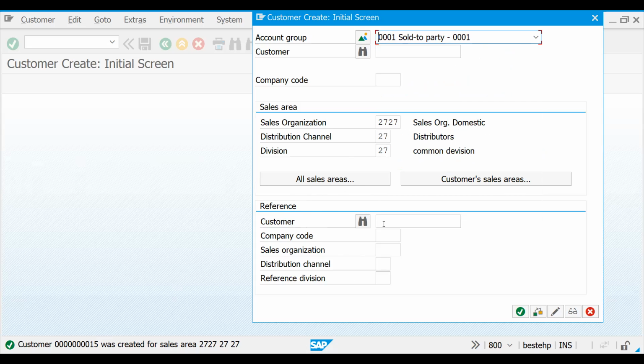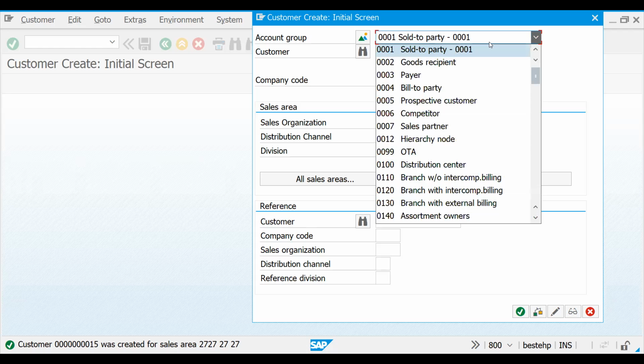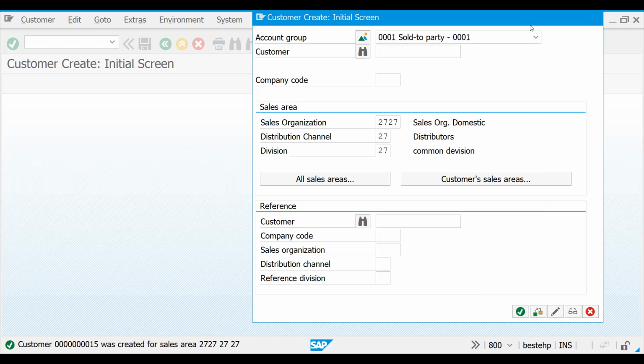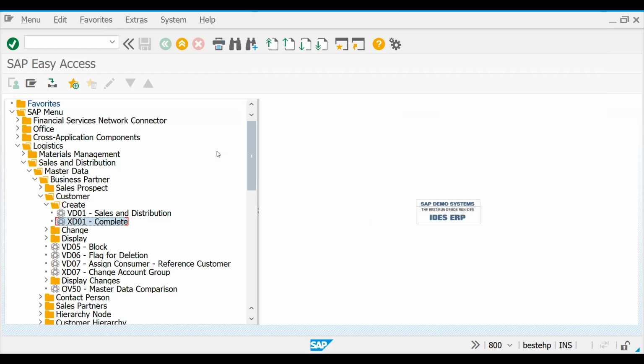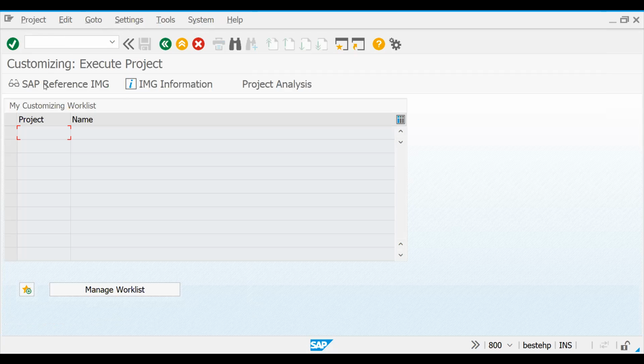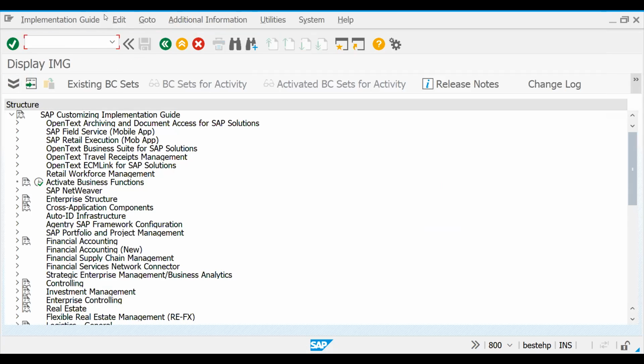See, this reference data and all I will explain to you later. You just try to understand this. Now what controls which field is mandatory, which field is optional, which field is display is controlled by your account group. Let me show you how to create our own account group. Let's click SPRO.